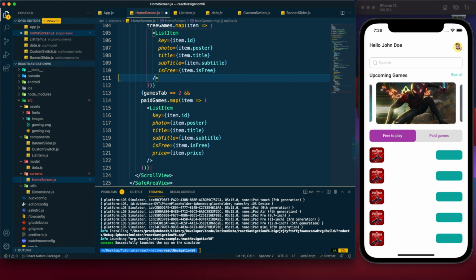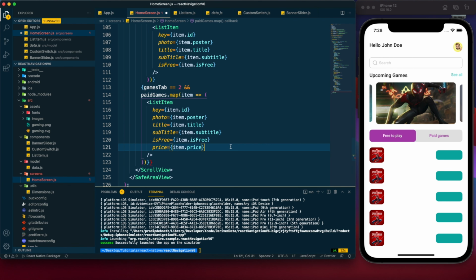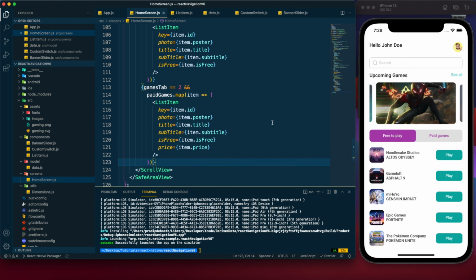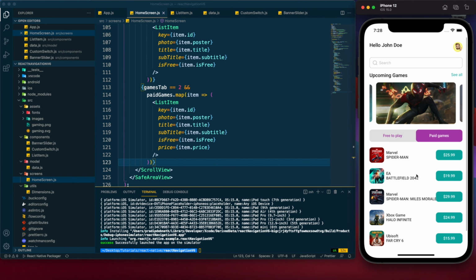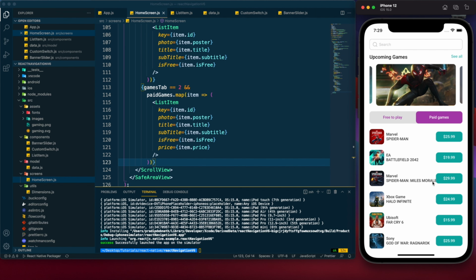For free games we don't need this price. And let me see, the paid games has been imported from the data, right? And we have some error here. Now save it. Okay, so it has been updated. Now let's see for the paid games. So it's looking good, but here we can see it's having some issue here.